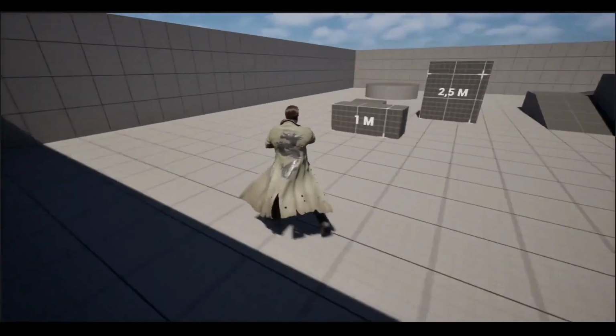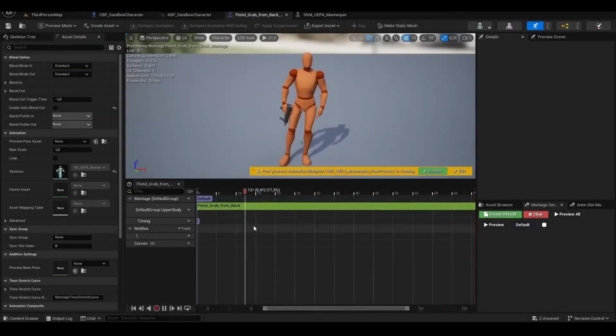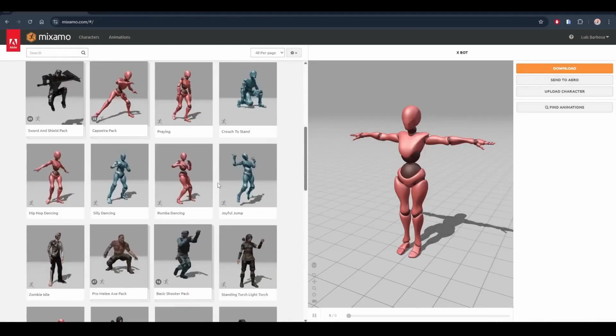Hey everyone, Maski here. In today's video, I'm going to show you how to draw the pistol. I'll show you how to insert animations for unequipping and equipping weapons, and also how to work with sockets.